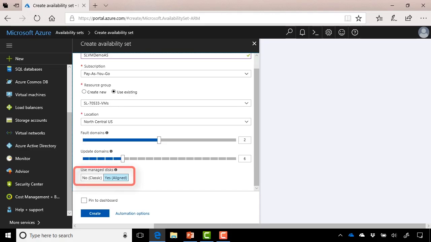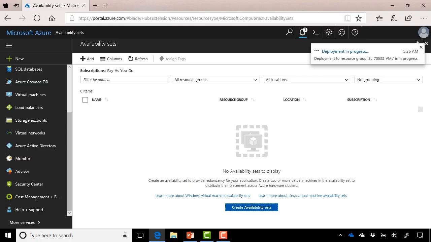Next, we have this option around manage disks. If we use manage disks and say yes aligned, Microsoft is going to make sure that our disks underneath the virtual machine are also appropriately put into availability sets. So there's nothing we need to manage manually there, as opposed to when we do it in kind of the classic methods. So with that said, just go ahead and click Create, and your availability set within a minute or so will be ready for you.